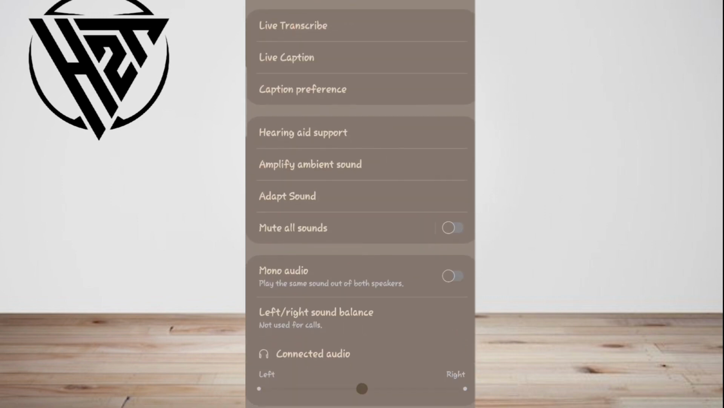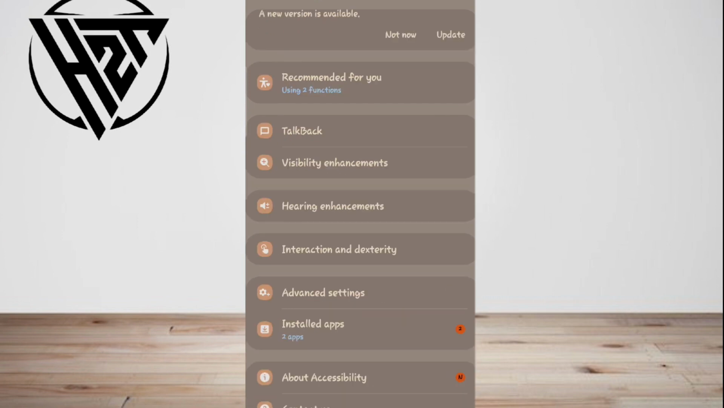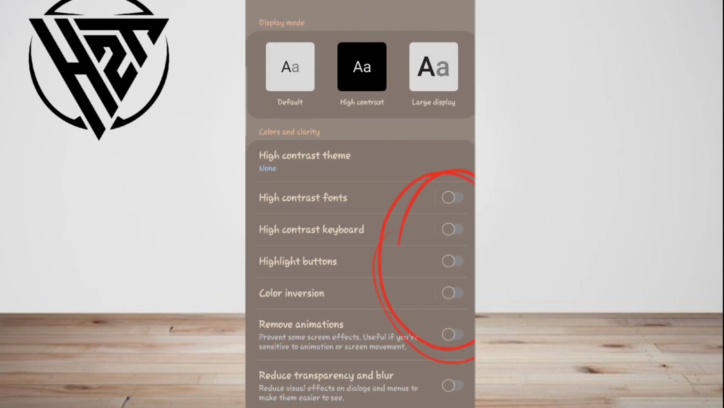Second, visibility enhancement to help you see better. On Accessibility, tap Visibility Enhancements. Look for the option you want to enable and hit the corresponding toggle to apply.